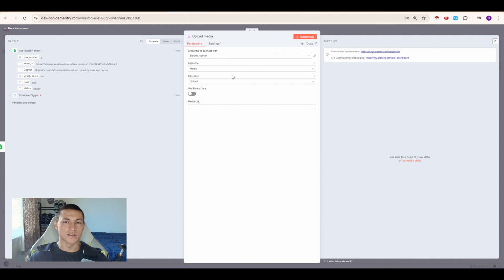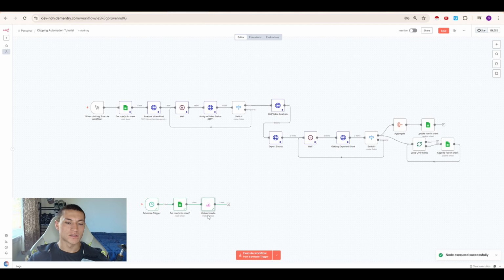But now to configure this upload media node, all we need to do is just drag the short URL and just drag it in media URL, and we'll just hit execute step. And this just does what it sounds like. It's uploading that video for us to be able to post it.